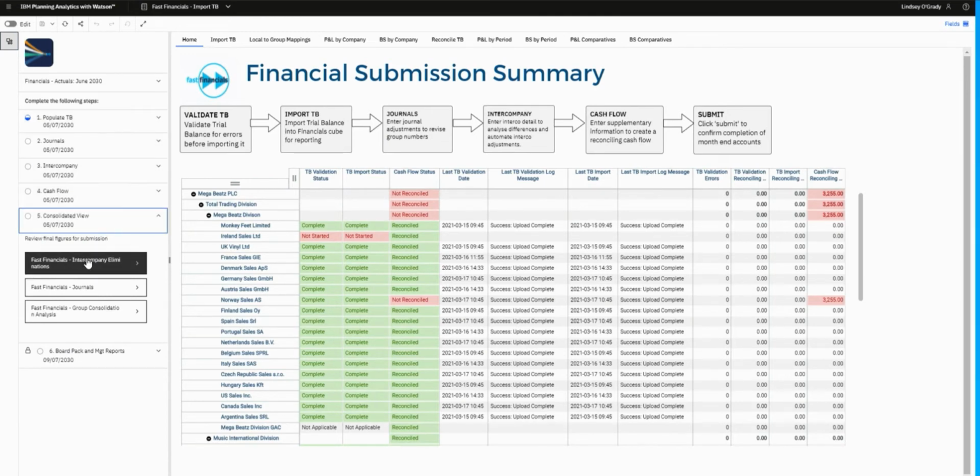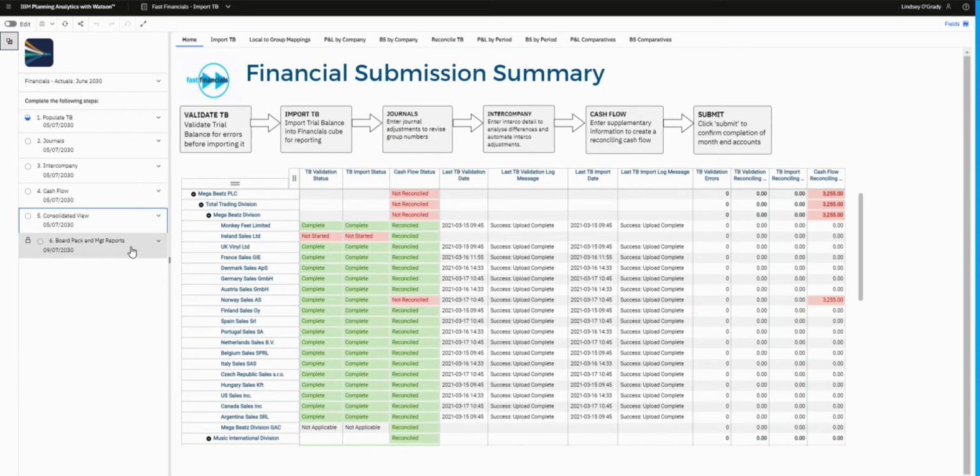And within that, they would go in here to review the intercompany balances and post the eliminations, and they can post any journals that they need to go in at a group level. And in here they can review the consolidated numbers across the group and sign them off. And the last section is for finalising a board pack, such as adding commentary and the distribution of management reports to the wider business.